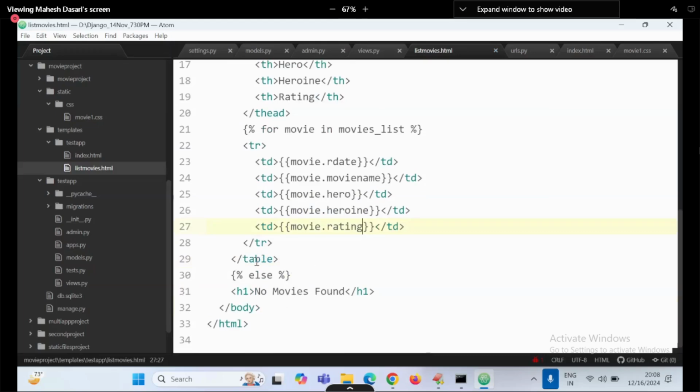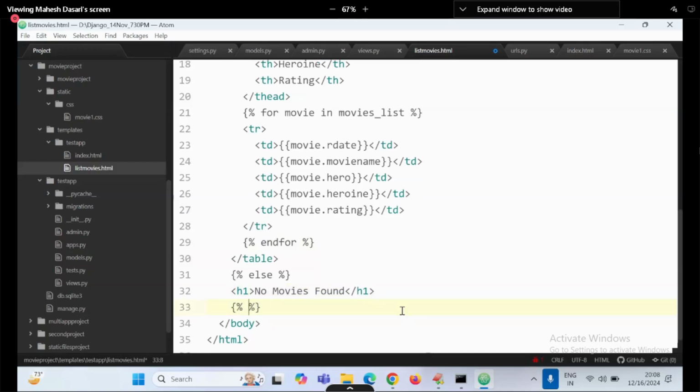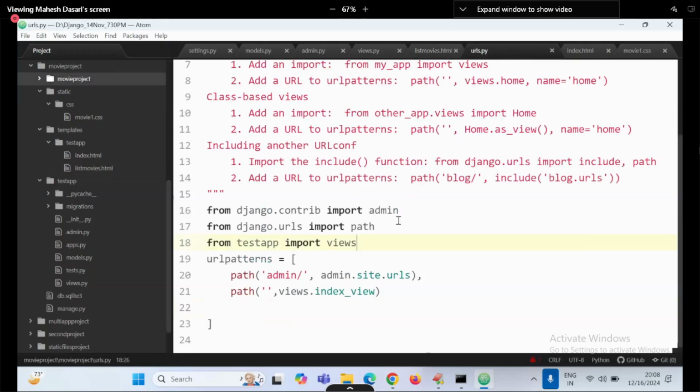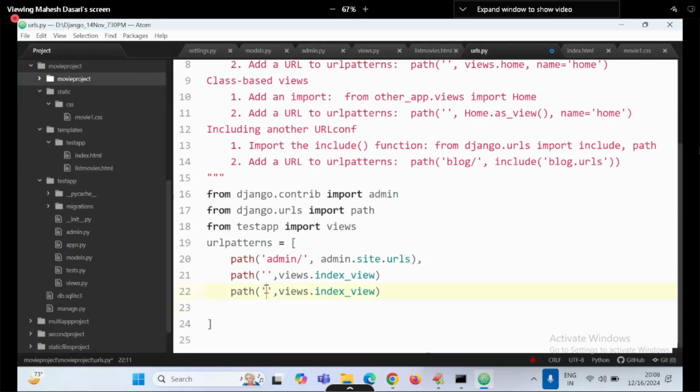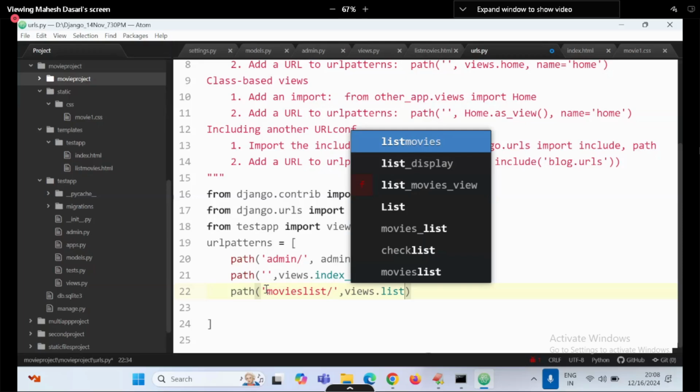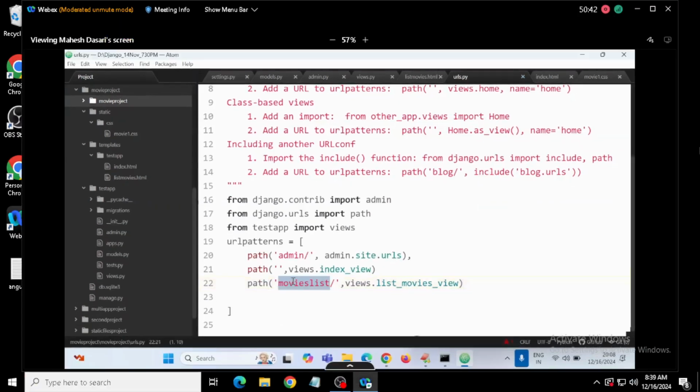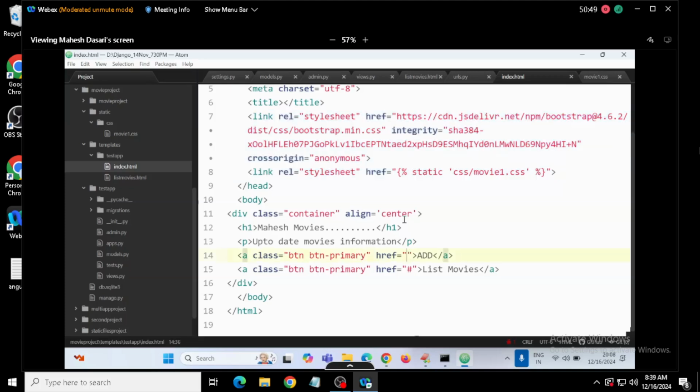If the data is not available, this one. End for loop, end for, table closed, else no movies, end if. Okay, done. Now a URL is required for this. Go to the URLs. To provide movies list, views dot list_movies_view. Copy this movies list, go to index.html, and instead of the hash symbol you can give that one.